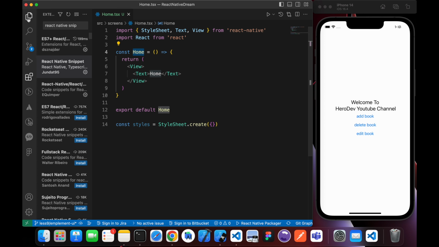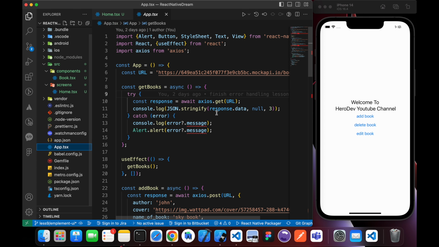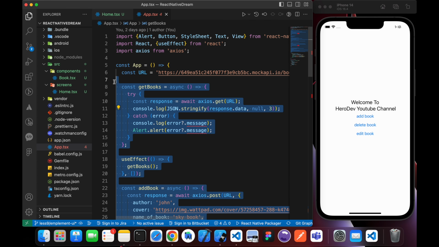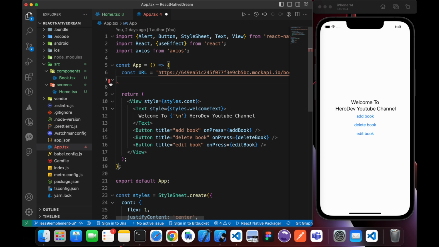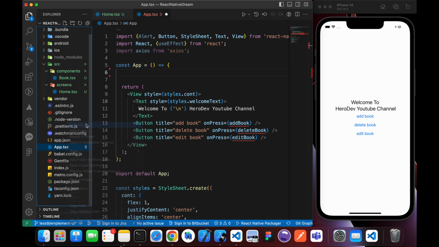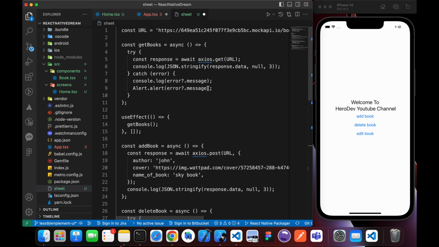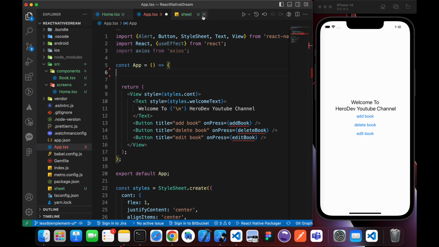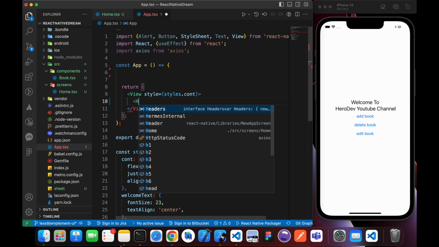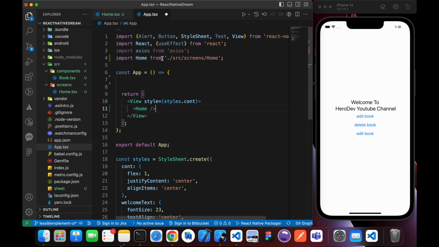Let's render it in app.tsx. Let's go here. Let's get rid of all of this, or let's copy it and put it in something like cheat sheet or something. Don't worry about it. Now let's render our home screen. Home. We've imported from src screens home. Let's save.